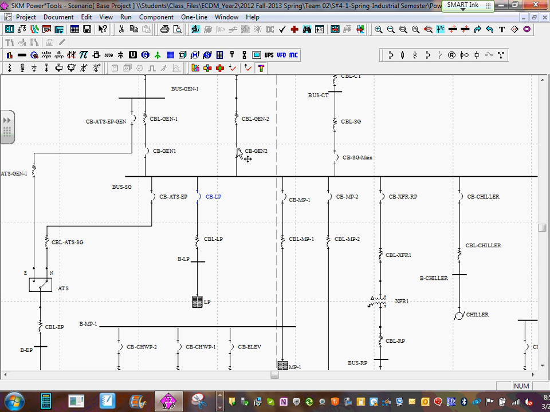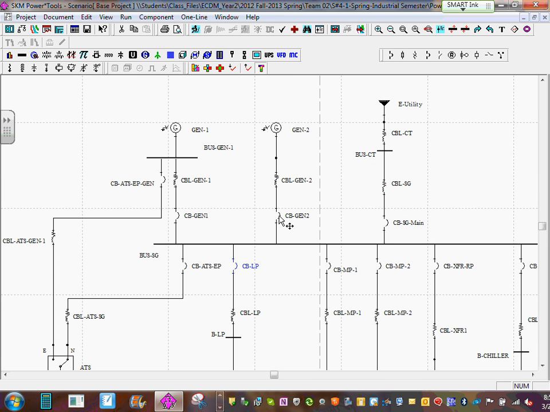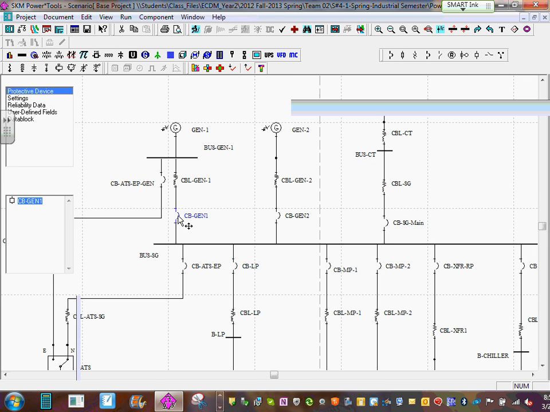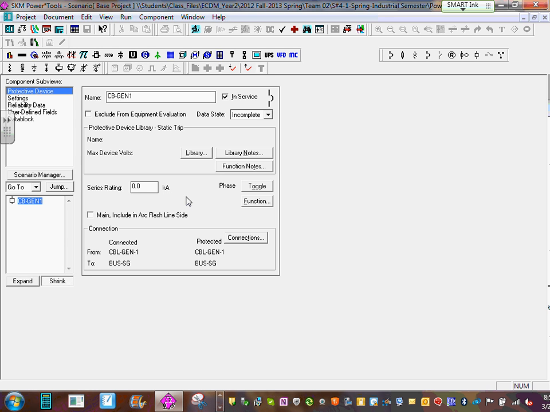125. You go 200 and take it down, percentage-wise, to 125. Okay? Now, the generators. Do you guys remember the generators? Click on one of the generators. Generator 1. Do you have anything in generator 1? Do you have any circuit breaker in generator 1? No. Okay, let's go to the library.